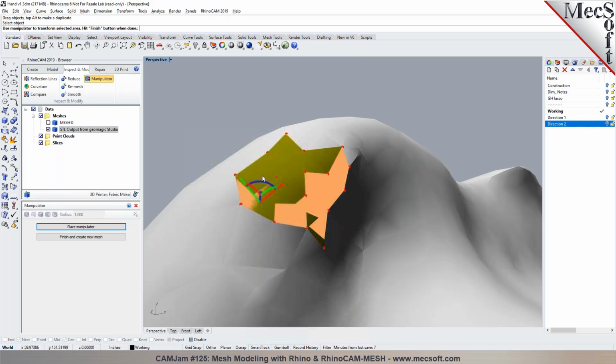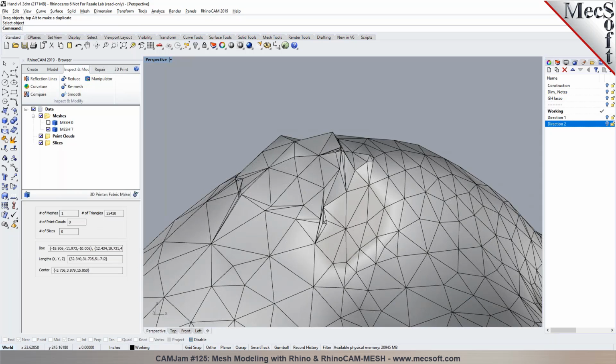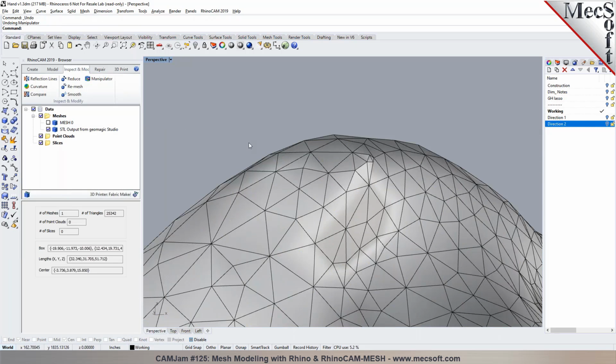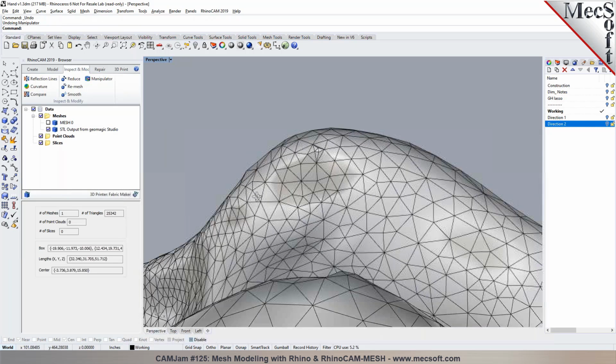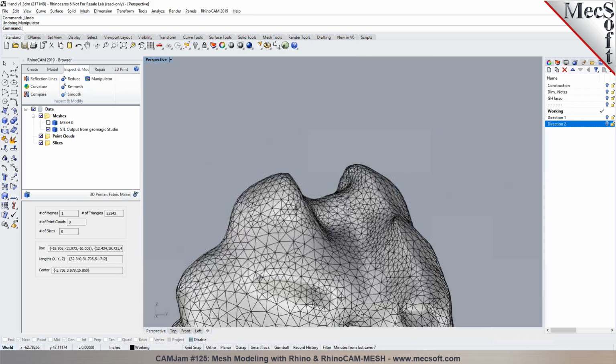So that lets us clean up the mesh and manipulate it. This is going to make the mesh ugly here. If I say finish and create, you can see what it did. At that point, you might have to go back and re-smooth it or remesh it or whatever. So you can do a push and pull and certain things like that.